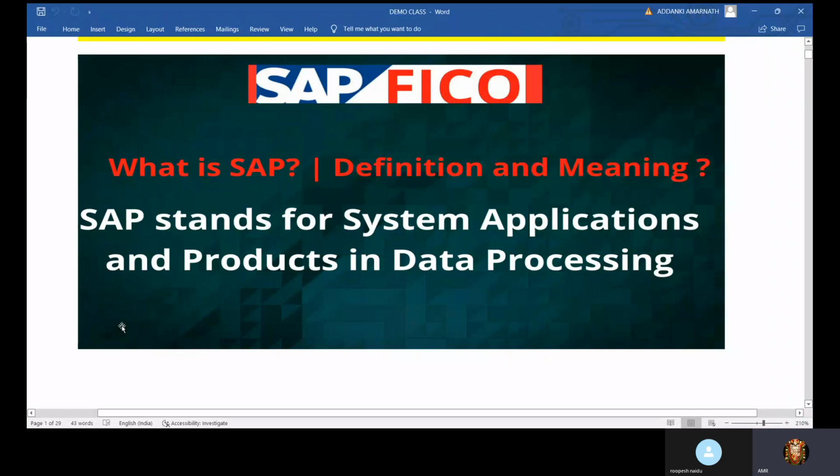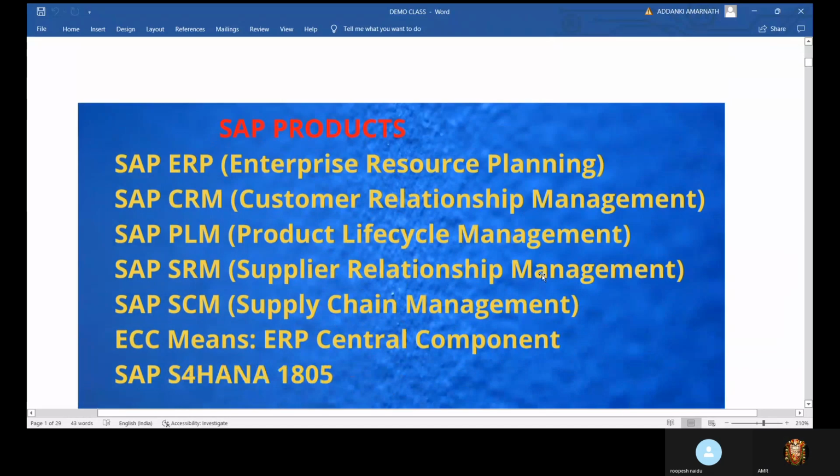So this is the definition of the software. SAP stands for System Applications and Products in Data Processing. This is the definition of SAP from the interview perspective. In an interview, you will 100% get this question. So this is the definition of the SAP software.